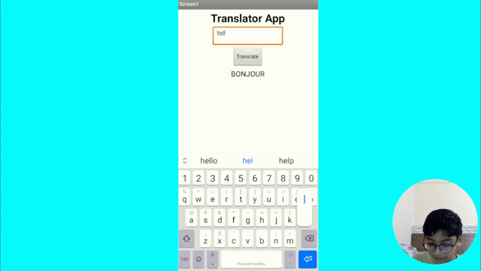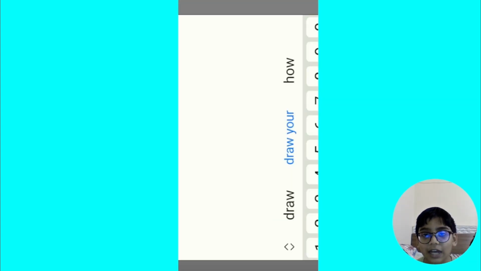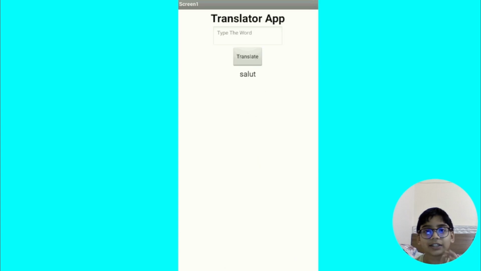If I just write it in lowercase, it will say it in lowercase. And if I say hi and translate, it will say salut. And it will speak everything in French, or you can change it in the code, whichever language you want. And yeah, that's it for this lesson about how to create this translator app.